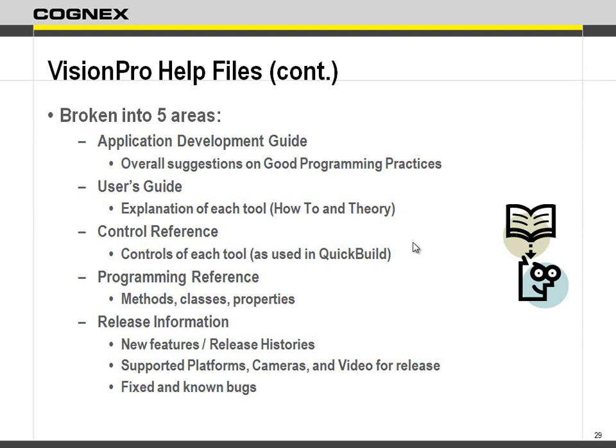Then you have your programming reference. That's where you're getting right down into your methods, your classes, and your properties. And finally, your release information. The release information is going to tell you what the new features are, as well as release histories. It's going to tell you your supported platforms, as well as the cameras and the videos for this. And finally, most importantly for a lot of people, is what are the fixed bugs and what are the still known bugs, so that they tell you how to work around it, saying we already know it's a bug, but this is how you would get around it.